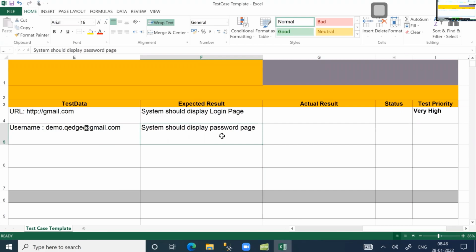I am repeating, as I told you previously, whatever way you document, if it is meaningful and understandable to others, it's enough. I wrote, system should display password page. Another team member wrote, system should ask to enter the password. Both are the same, right? Either way you can write. Actual we are not going to fill now. After updating the actual only, we compare actual and expected, and update the corresponding status, pass or fail.